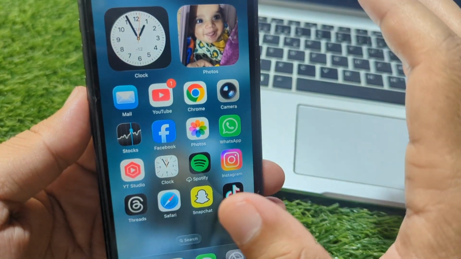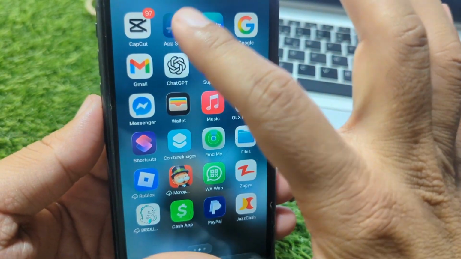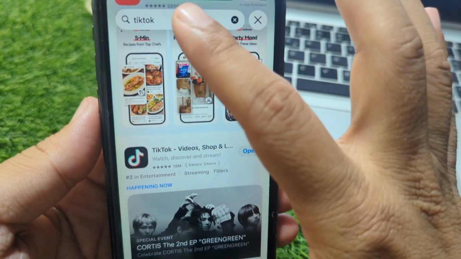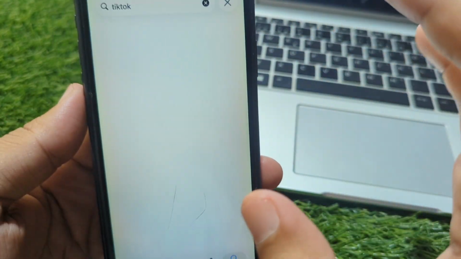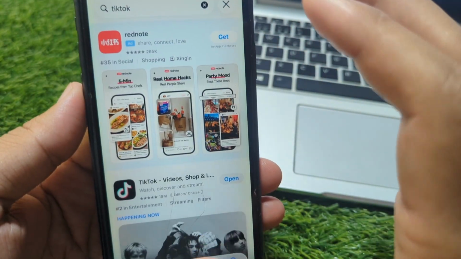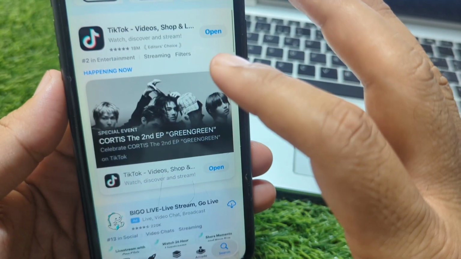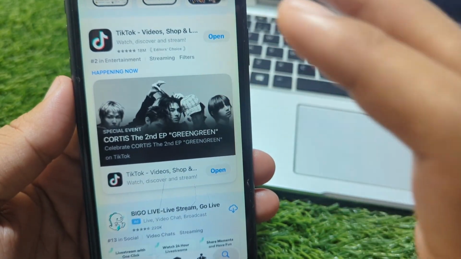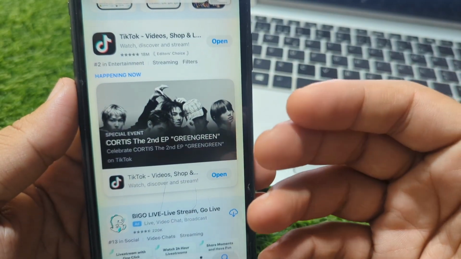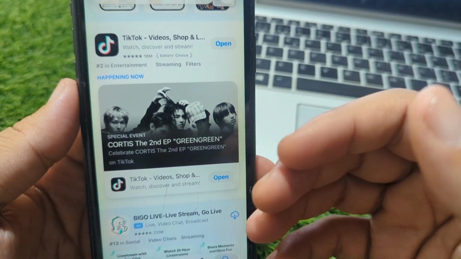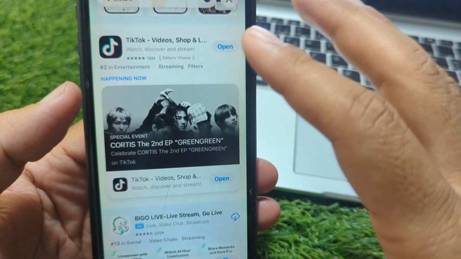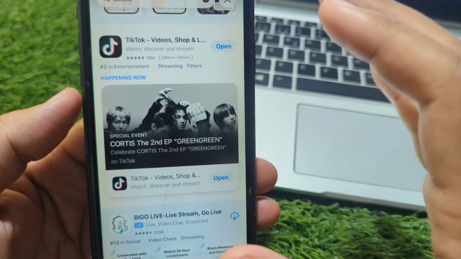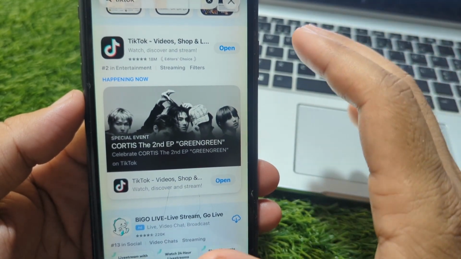So guys, first of all you have to simply open your App Store or Play Store and then search for TikTok. So guys, simply search for TikTok, and after this download and install the latest version of the TikTok app on your device. So guys, simply install the TikTok app, and after this you have to make sure that you are using the updated version, and then check if the problem is fixed or not.